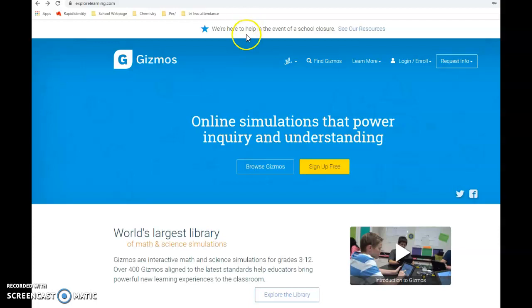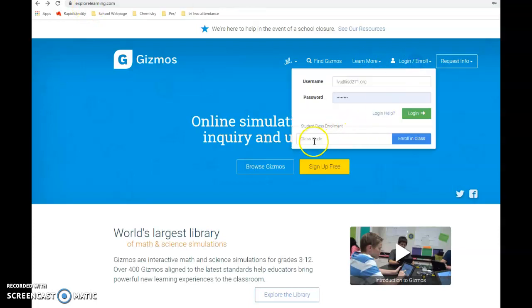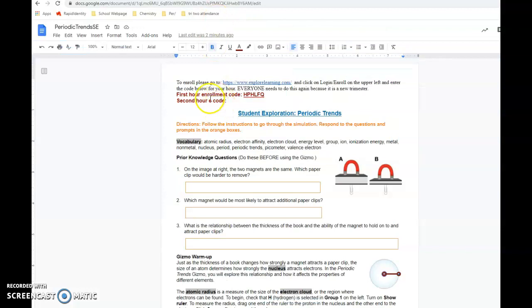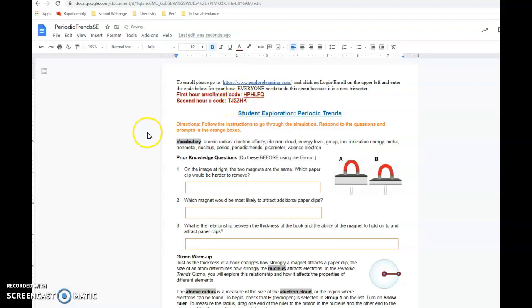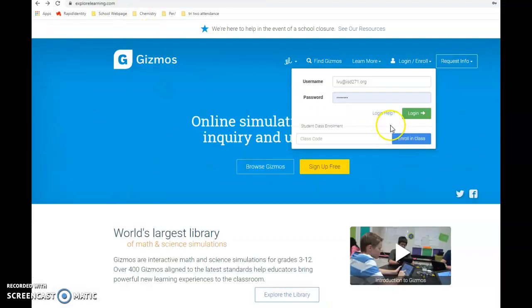So to enroll into Gizmo for a lab, please go to explorelearning.com and then click on login and enroll. You put in the enrollment code. The enrollment code is right here. For first hour, it is HPHLFQ. And then for the second hour, this is the enrollment key, which is TJ2ZHK. Once you type that in, go ahead and log in.